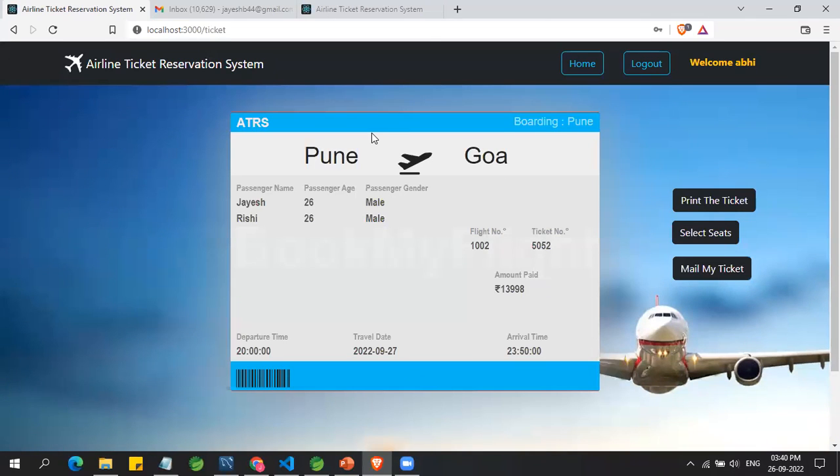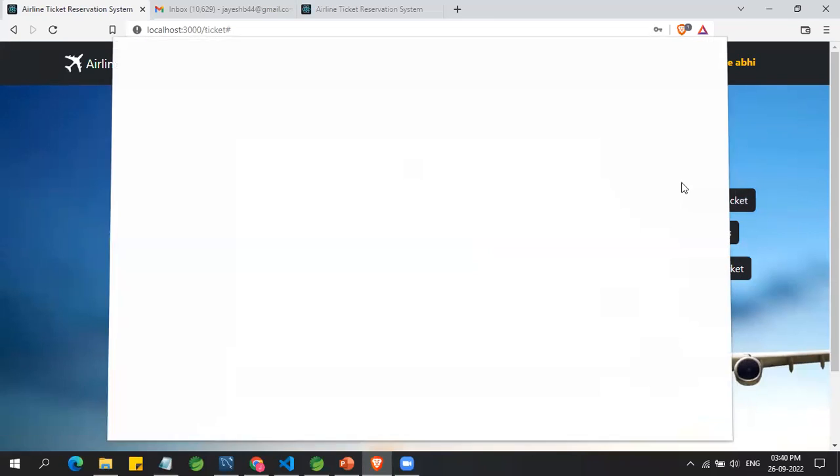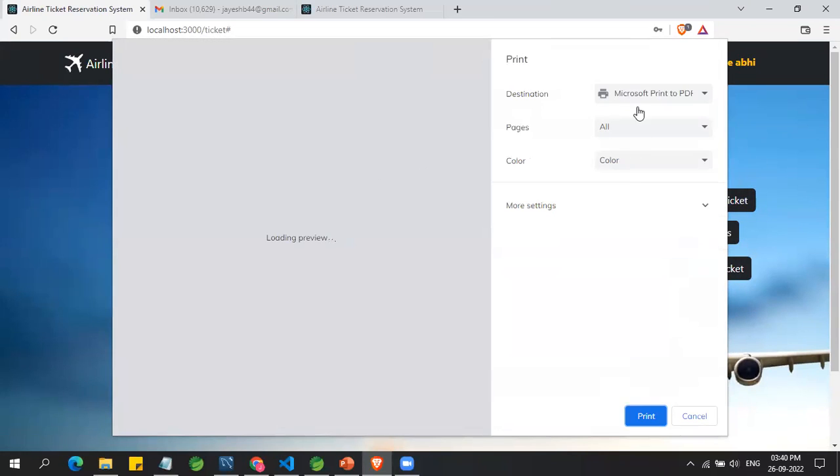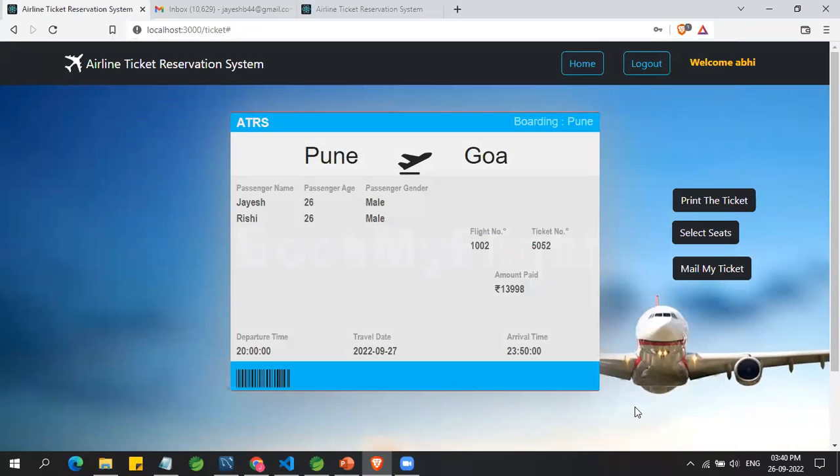Here is your final ticket. There are 3 functionalities. You can directly print your ticket, and you can save it as a PDF also.